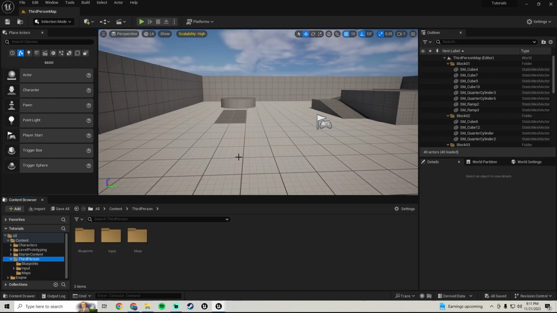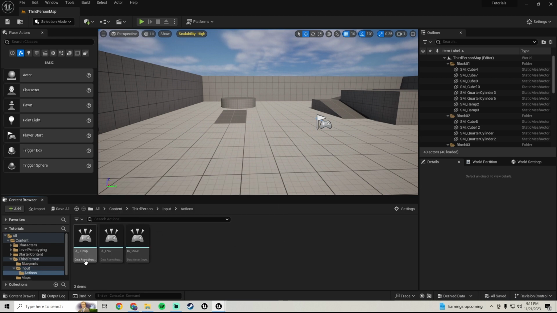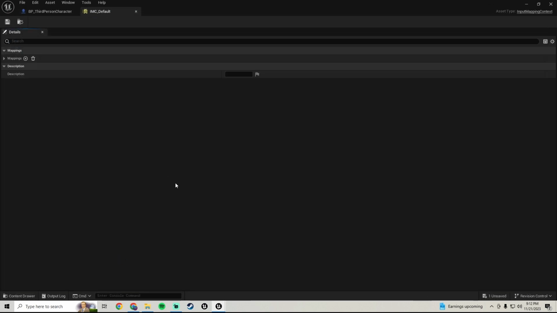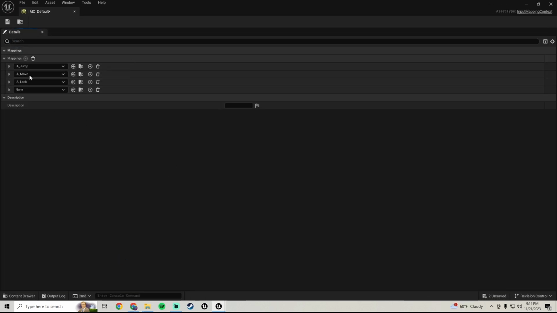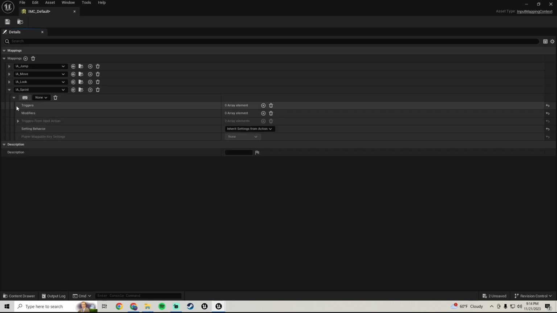So if you're using any of the versions that use the new input action system, you want to hop into the third person folder or whatever. If you're using first person, doesn't matter. Just go to that folder, go to input actions. We're gonna duplicate the jump and call this sprint, and then we're gonna hop over to input, go to the IMC default, and we will add our sprint right here. Then you want to select the key value you want your sprint button to be. We're gonna use a left shift.